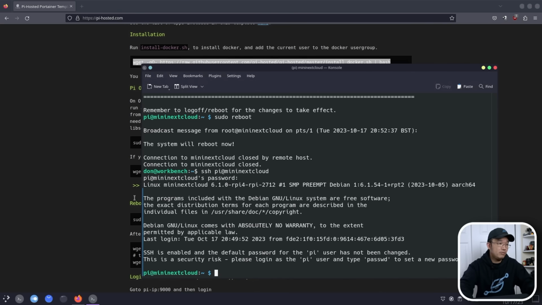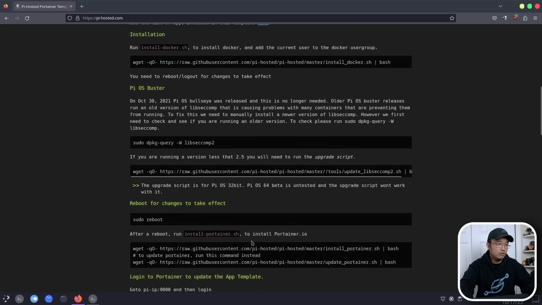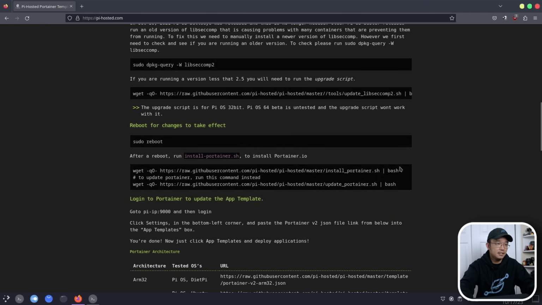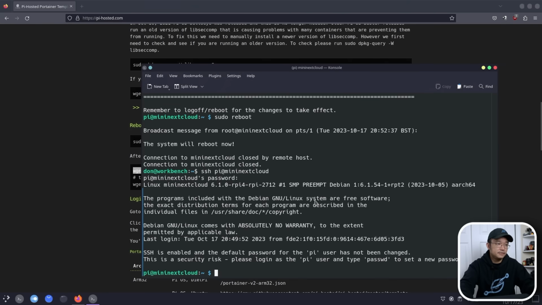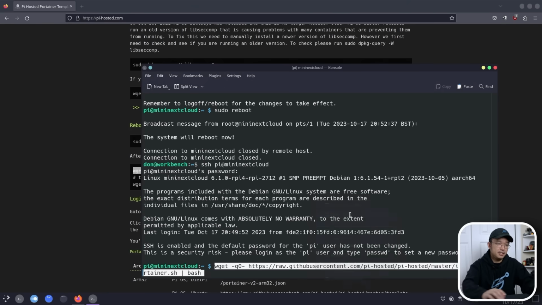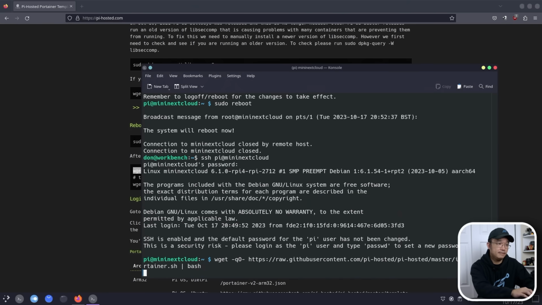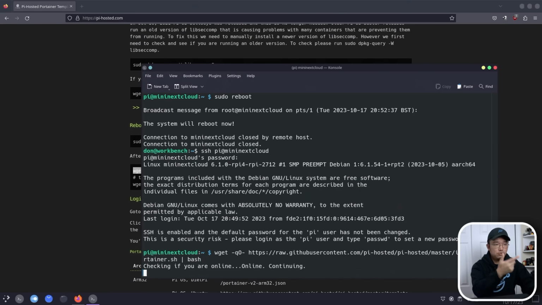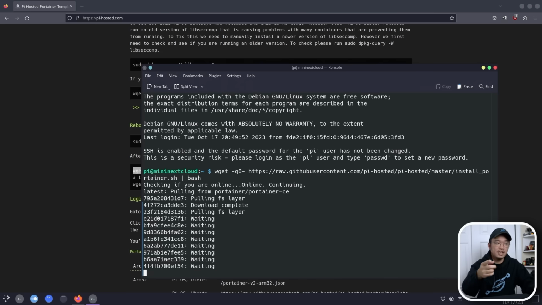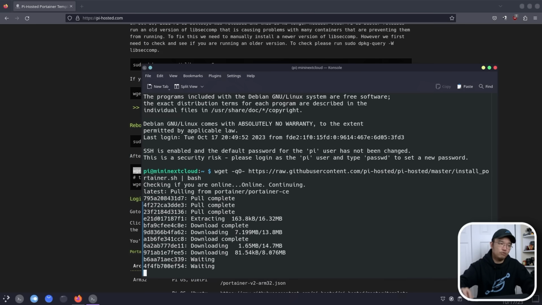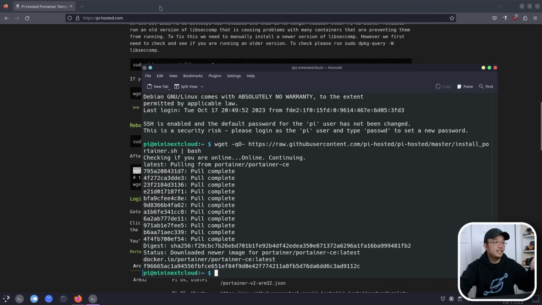All right, now that we are done with that, we can go over to this command and grab the top one. This one will just install Portainer. The bottom one will update Portainer. So I'm just going to do that, paste it into here, hit OK. And it shouldn't be too long. This one is actually pretty quick. It's going to download a few things for our Docker and then it'll run right away. And that is it. So now we can actually hit this Portainer by hitting port 9000.